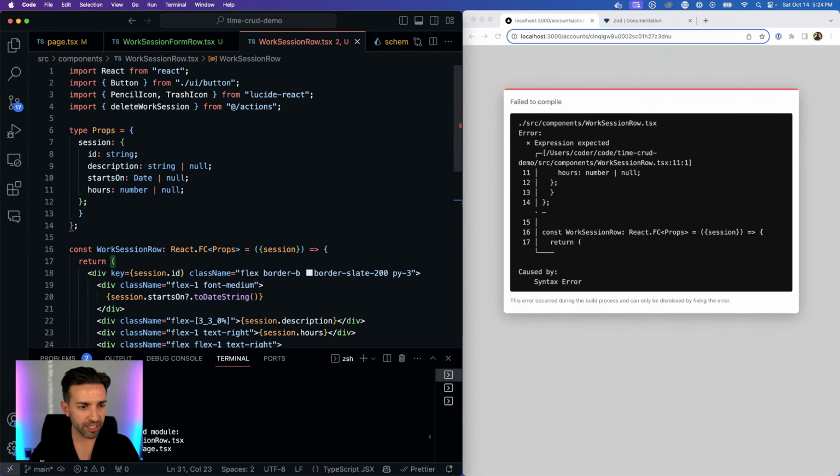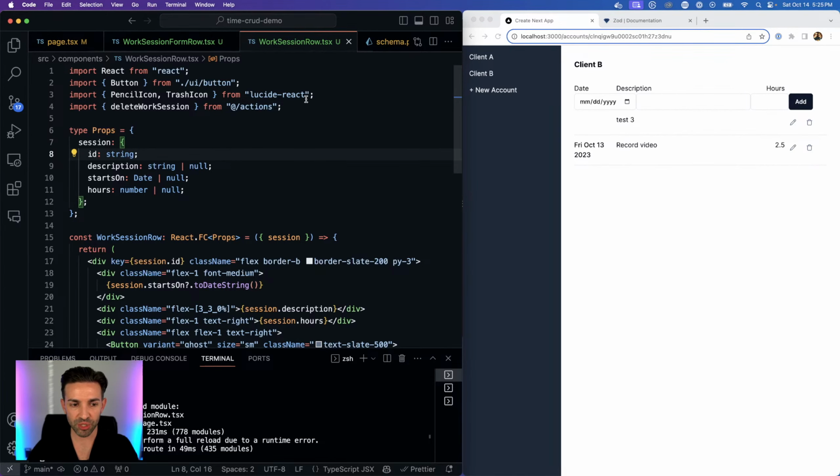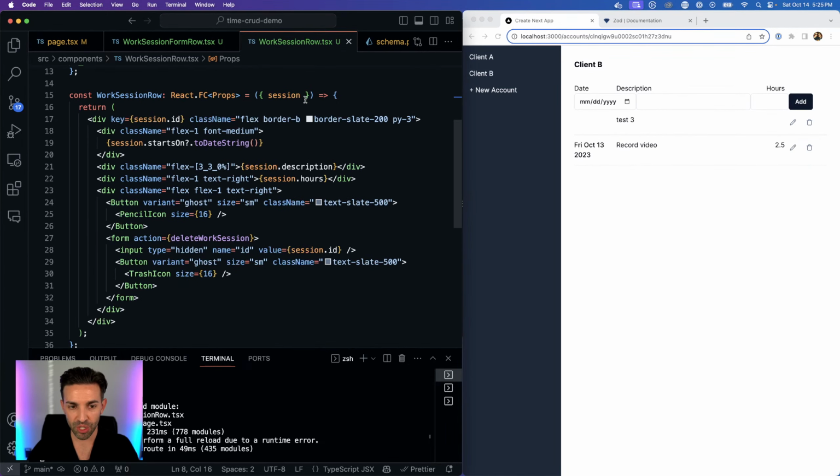Okay, one more item. We have a Copilot error. There we go. Now we're back to our rows. We're back to being able to delete. We're back to being able to create. All is good. Within our work session row, we can now track some state to switch this between an edit mode and a view mode.